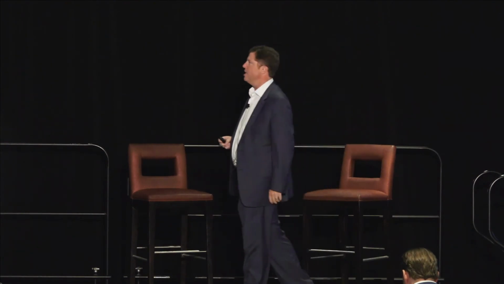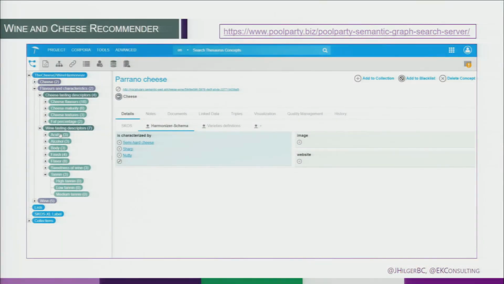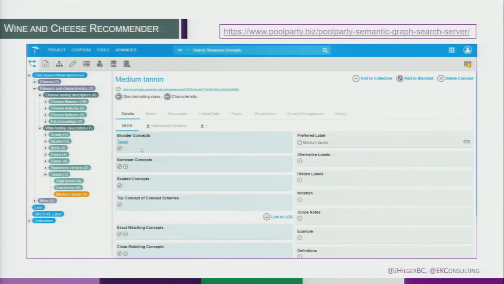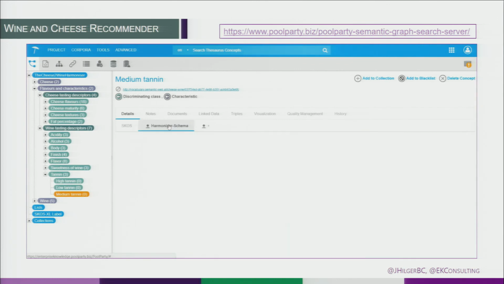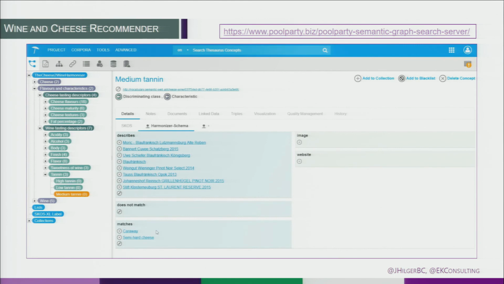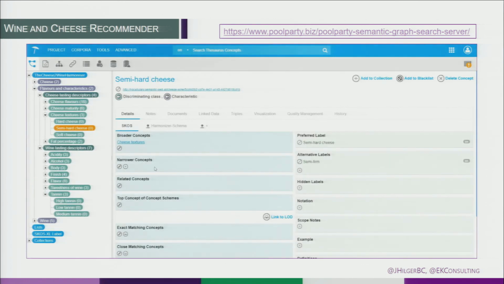So the next thing to do is, why are they related? How did this system know that these go well together? And to do that, I want to look at the characteristics and flavors. And you'll remember I highlighted medium tannin. So as we go to medium tannin, just like we had before, it's a simple taxonomy, and this is how ontologies can grow. But now I go to the magic harmonizer schema. And when I go here, it lists all of the wines that have that medium tannin association. But if you also look down at the bottom, anything medium tannin goes well with semi-hard cheese.